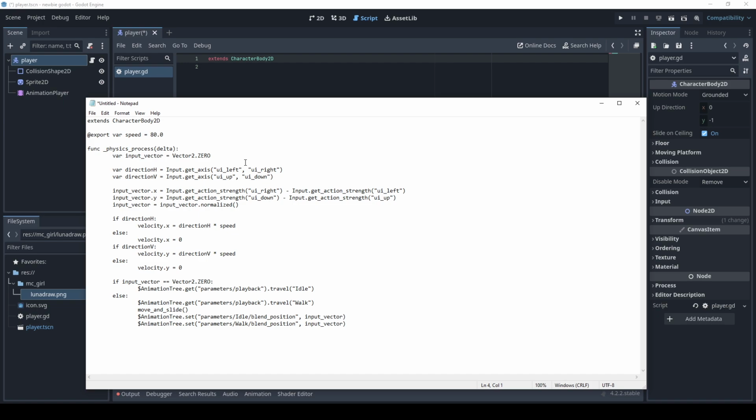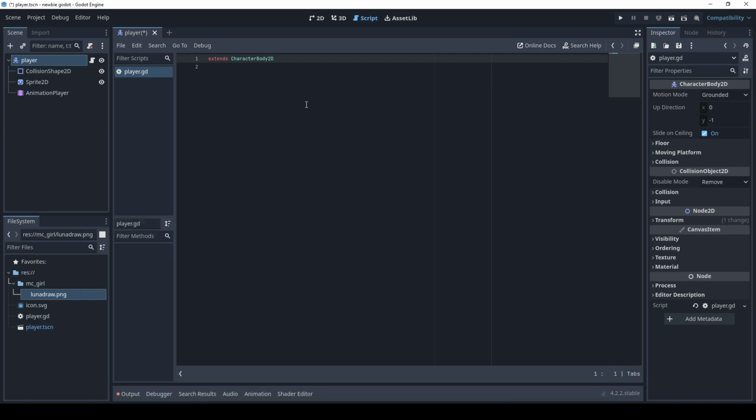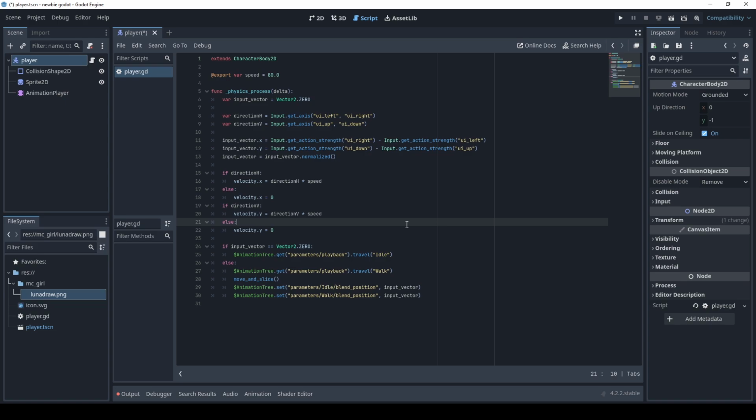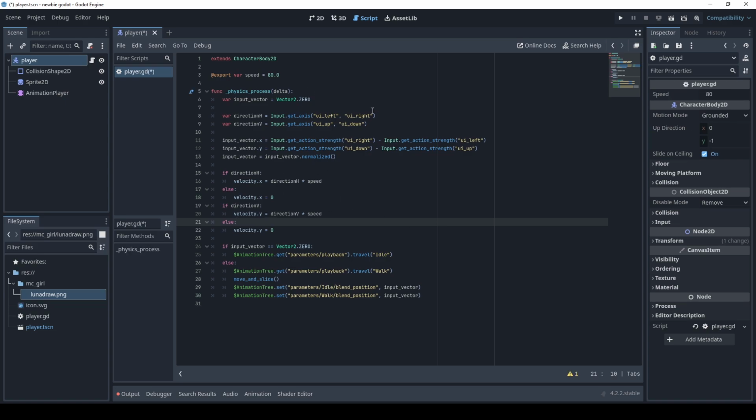Just open the notepad that I include in the description. So like this, just a brief explanation about the script. So we have the speed. This is the movement speed. If you want to increase the speed, of course just increase it to something like 1,000. Oh yeah, but I'm gonna stick with 80. And then I just combine the original Godot script and the tutorial I learned.